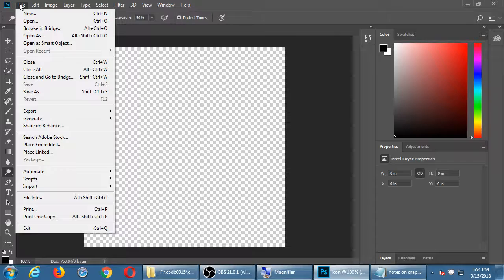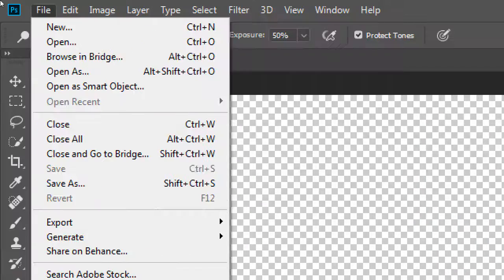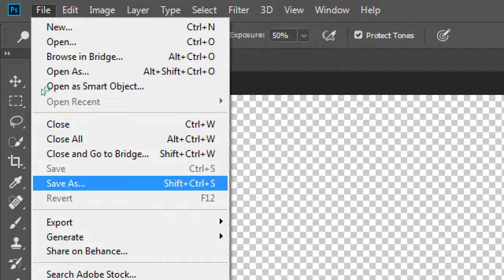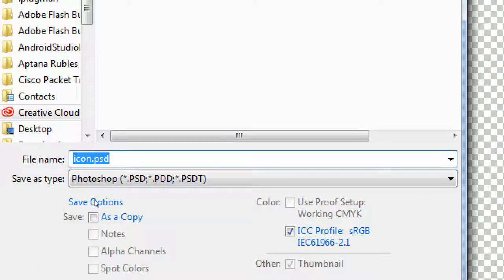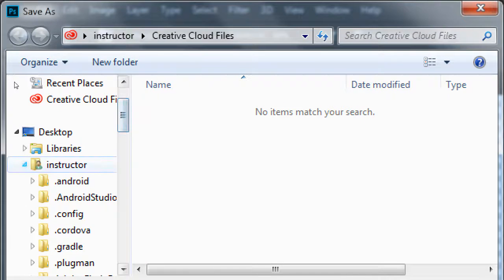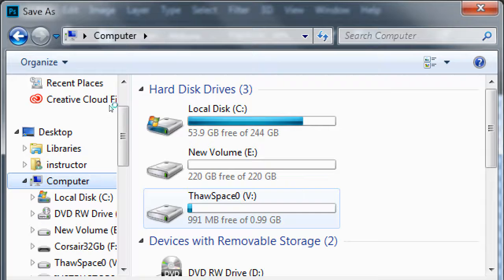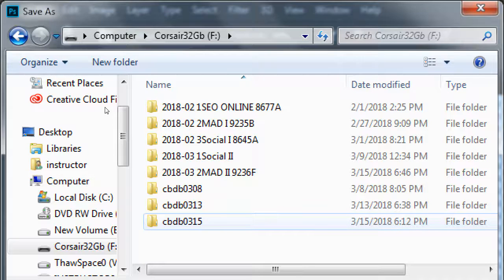Before we do anything, let's go to File, Save As, to save this file onto our flash drive. So this graphic, save it anywhere on your flash drive, not necessarily inside of your project folder, however. Your project folder should only have your assets that are going to be used by the app. This Photoshop file we're creating is a work in progress file. It's not the final version of the graphic.